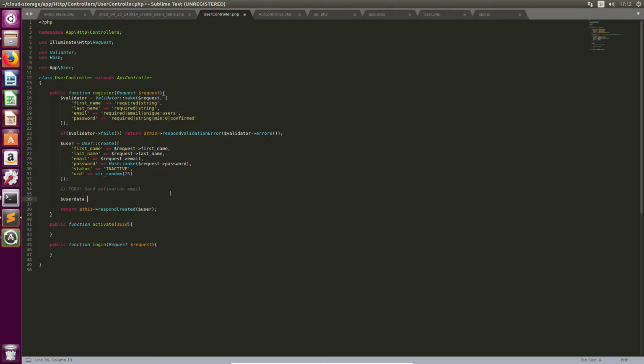User data, which is going to be equal to a new standard class. So user data first name is going to be user first name, copy this, last name, email, and we can also pass the status. And here we go. Send a response with all the user data.